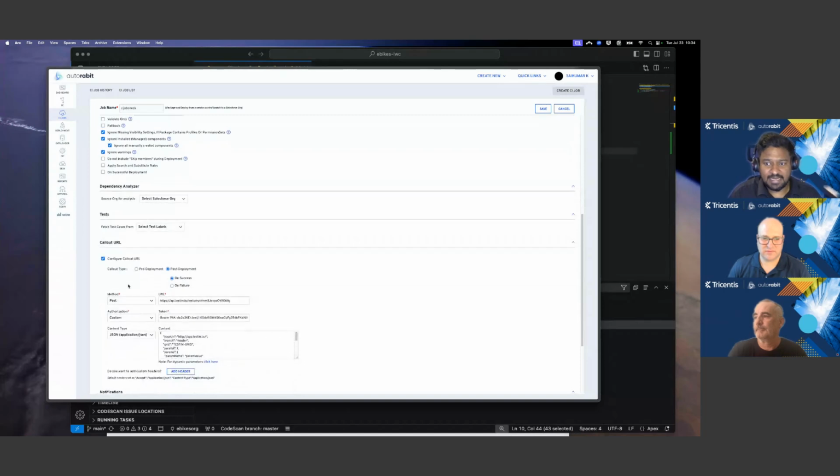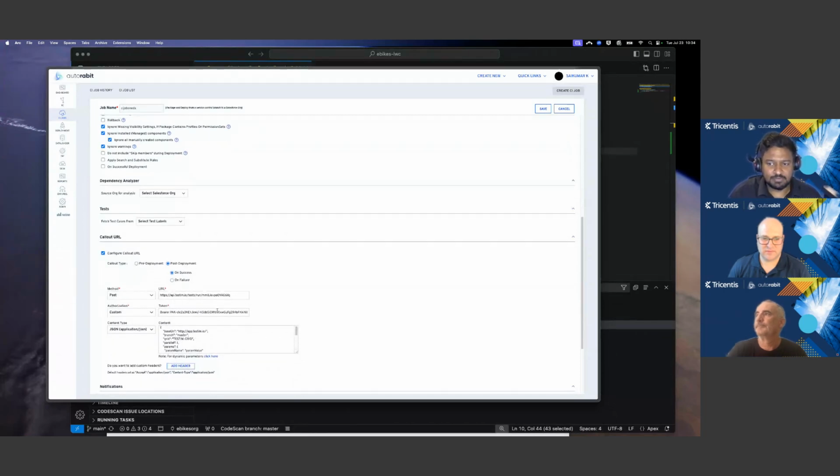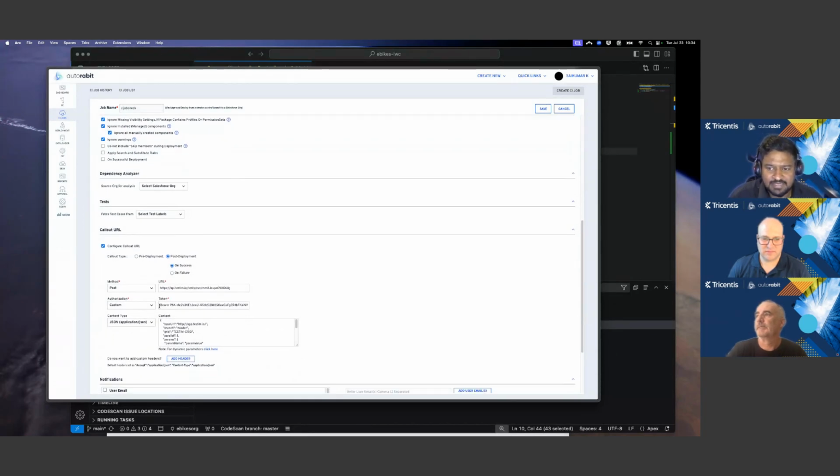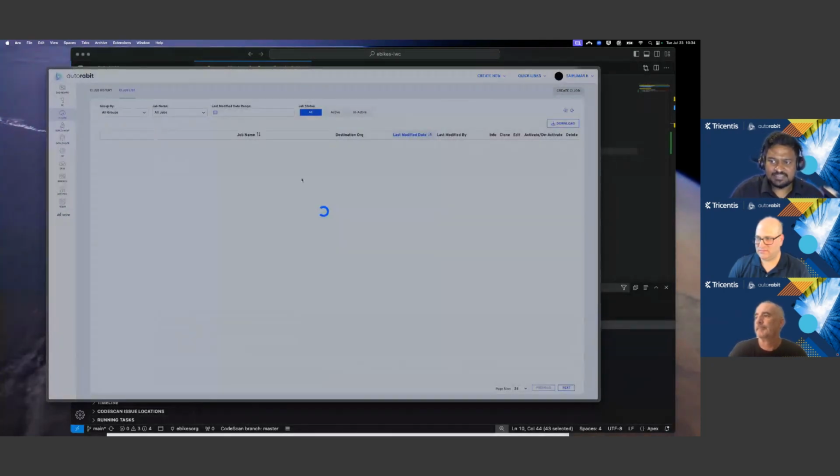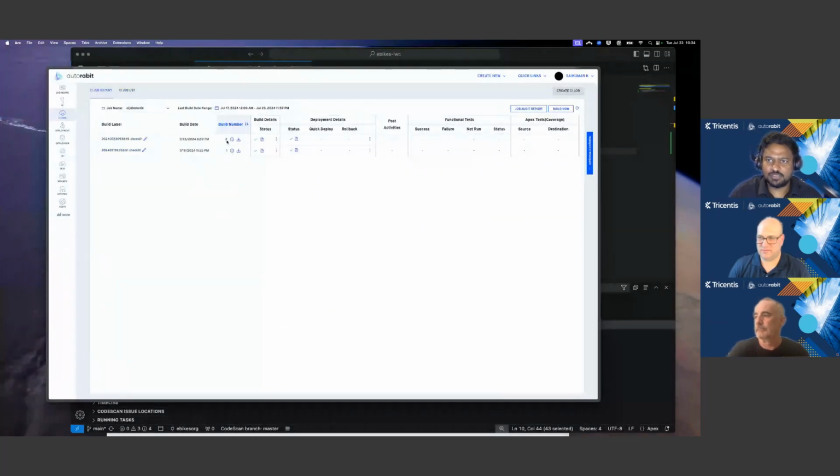So here I am having a post callout that I'm making to a Tricentis org, where I'm basically passing a bunch of, don't worry about the token, this is a test org, so you won't probably see anything. So here, after my deployment is done, I'm just saying, hey Tricentis, here is my branch master, and here's my grid, and here are my configuration values, and boom, once I run this job, Tricentis gets invoked once my job is done.